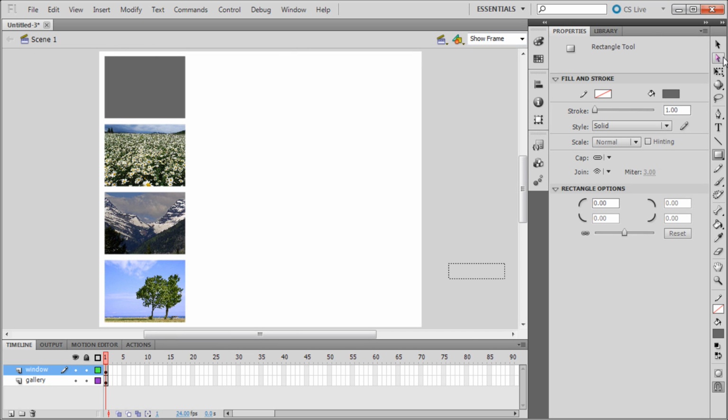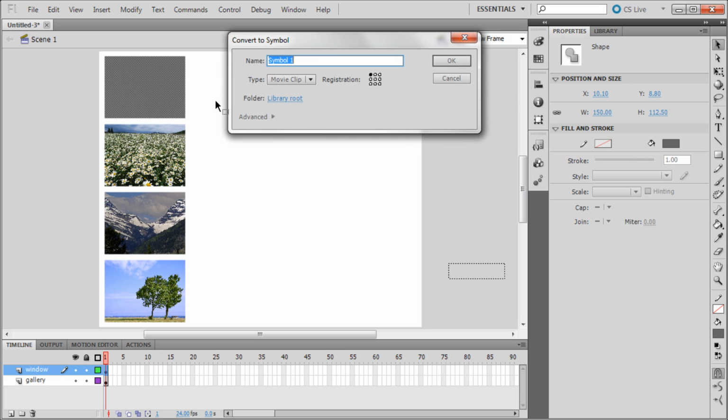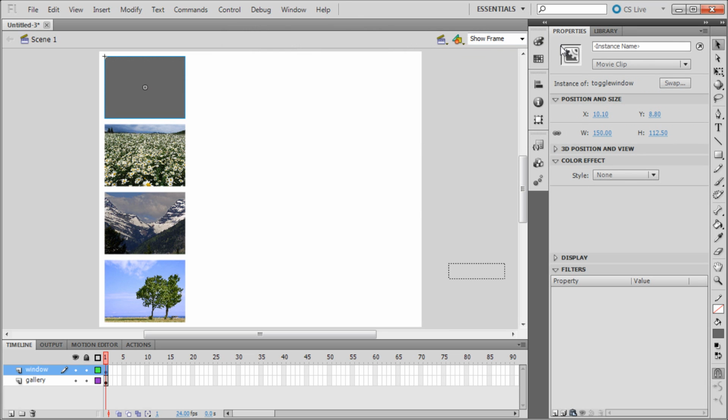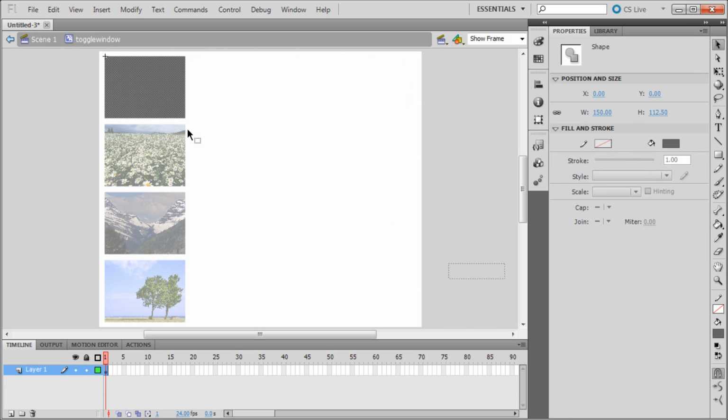Now we can grab our selection tool, select that rectangle, and hit F8 and create a movie clip out of it. We're going to convert it to a movie clip called toggle window. Alright, and click OK. So now we can give it an instance name of toggle window. Now we can go inside of this and animate it and have it work just how we want it to.